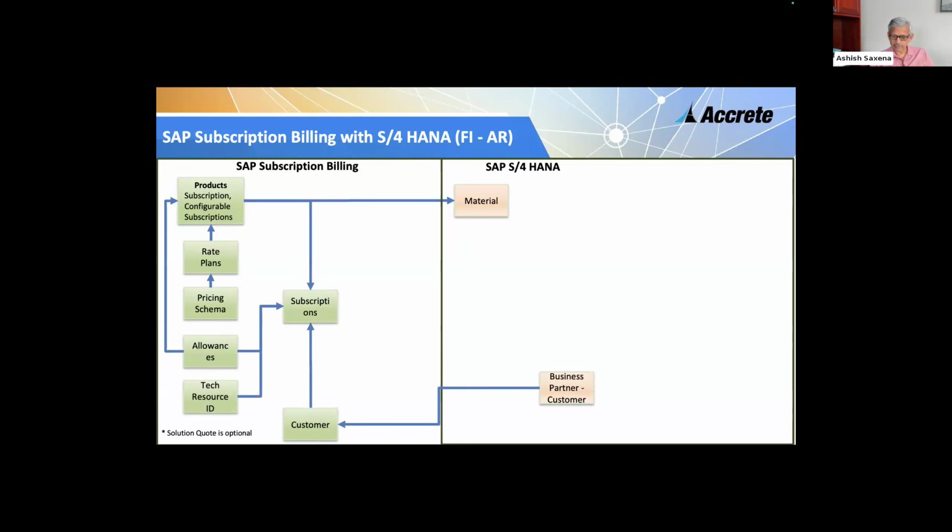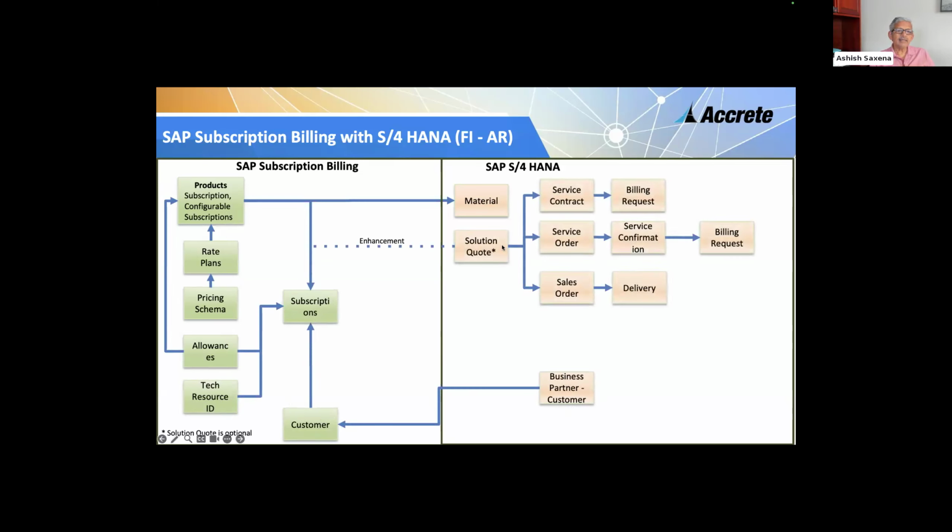This is a cloud-based solution. And then you could potentially use an enhancement and do a solution quote in SAP S4 and then create a subscription for one of the components. As I showed previously, the fulfillment of physical goods and services, etc., can be done in S4. The subscription can be created in subscription billing. This is not standard. You probably have to do an enhancement to get this created, but it can be done as well.